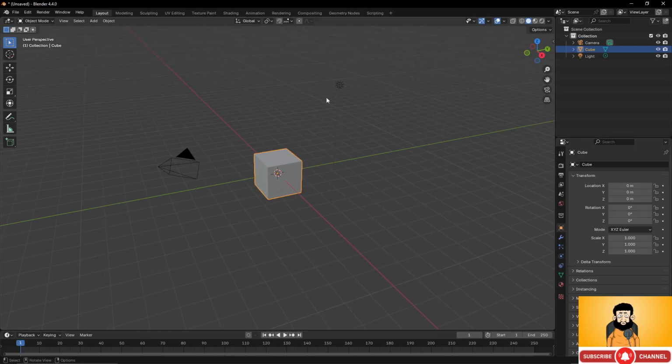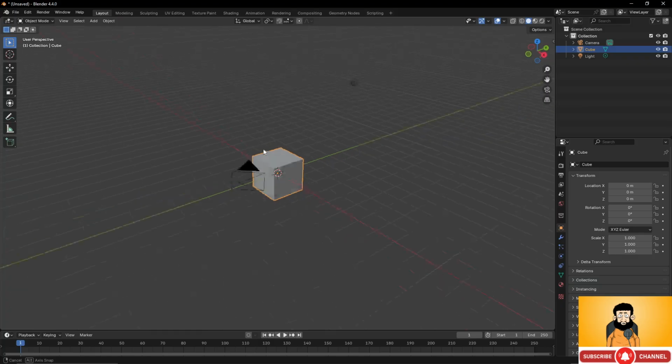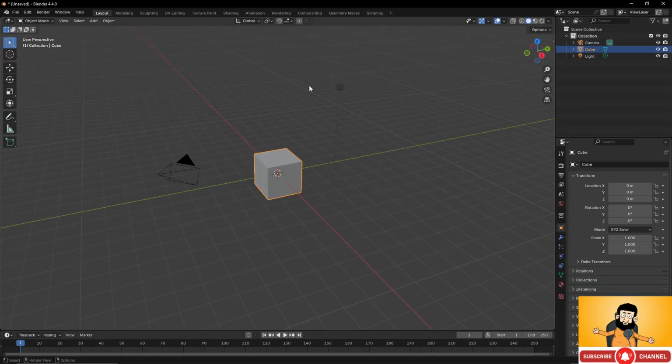And we have the main 3D view. We will have a full video about the 3D view here, but mainly it's here that you will do the modeling, the animation, a lot of things. And so that's it for this.